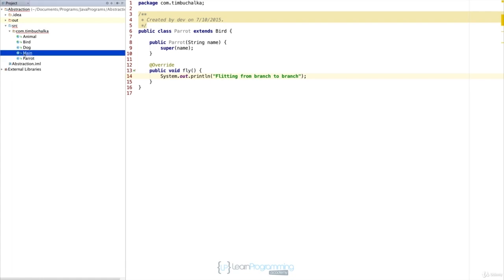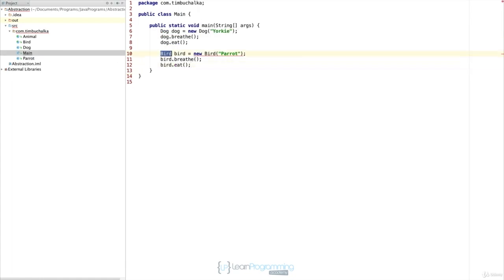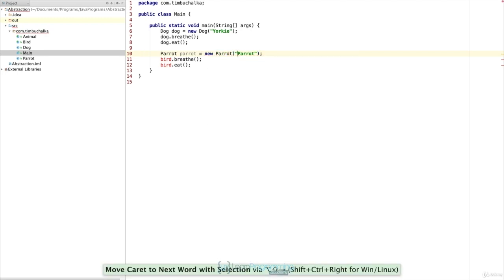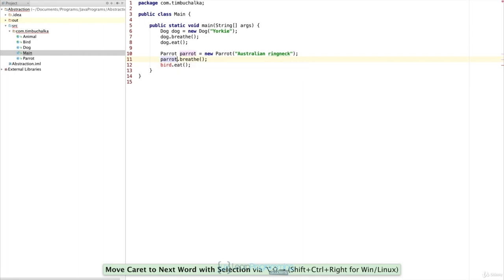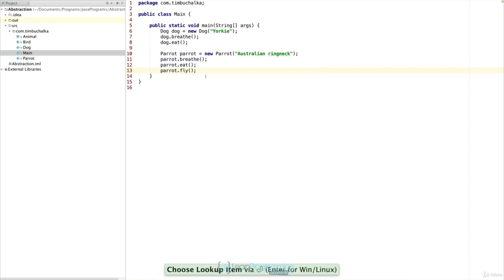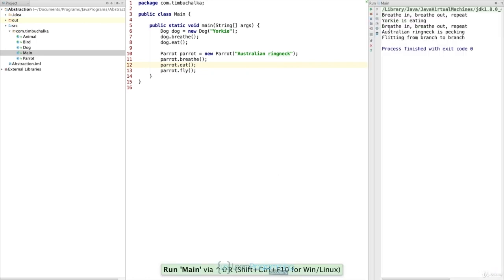So if we go back to the main method now, we'll change this so this is actually a Parrot instead of a Bird, remembering that Parrot is now extending from Bird. Parrot, and we'll say it's a new Parrot. And now instead of typing parrot as a name, we'll say it's an Australian ringneck. And it's going to be parrot.breathe. That will still work. Parrot.eat. But we can also do parrot.fly now. So if we run that, you can see that there's no errors anymore. We can see now Australian ringneck is pecking, flitting from branch to branch.